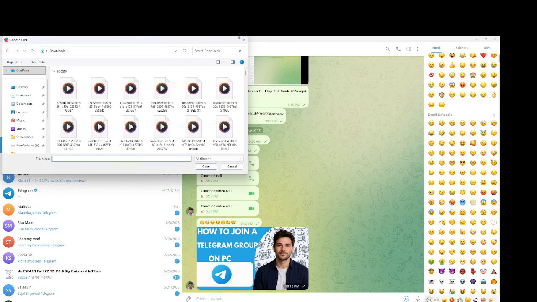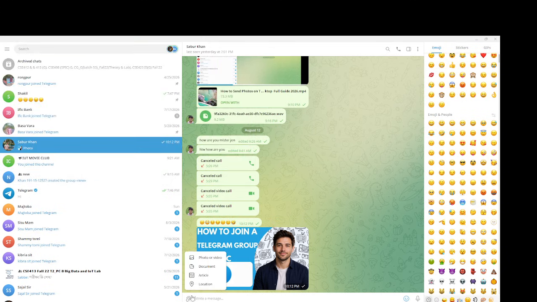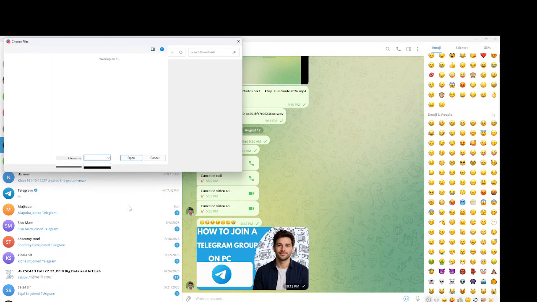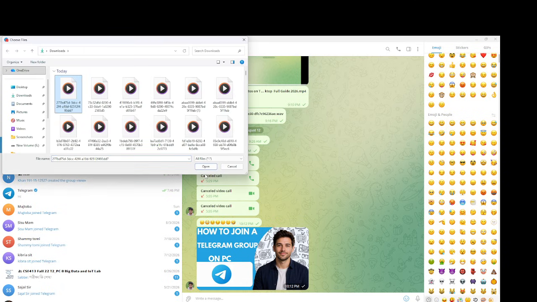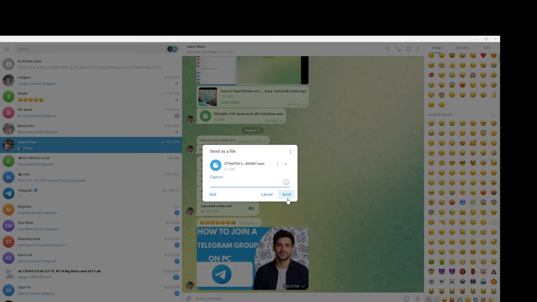Now click the three-line menu in the top left corner. From here, you can access contacts, saved messages, and settings. The settings section allows you to manage notifications, privacy, themes, downloads, and other Telegram options.